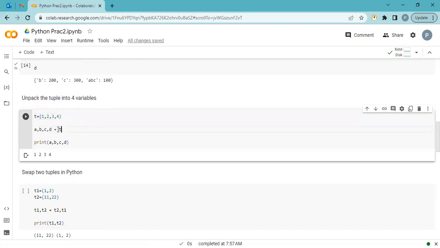A, comma, B, comma, C and D become a T. So the first value is assigned to A, second to B, third to C, fourth to D. Okay, it's assigned to A, B, C, D. And if we print it, it prints 1, 2, 3, 4. So basically I'm printing a variable here and it's given.